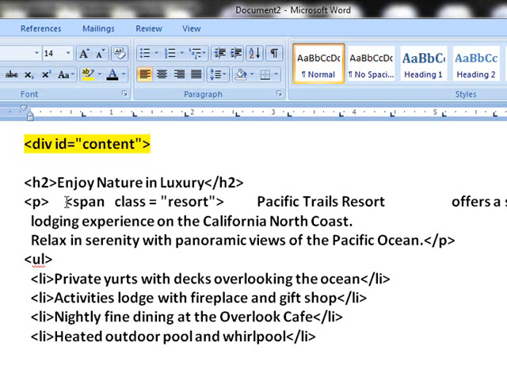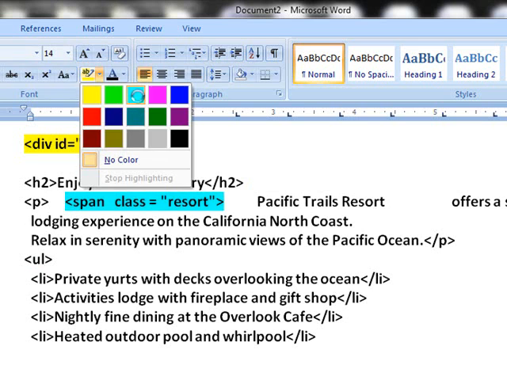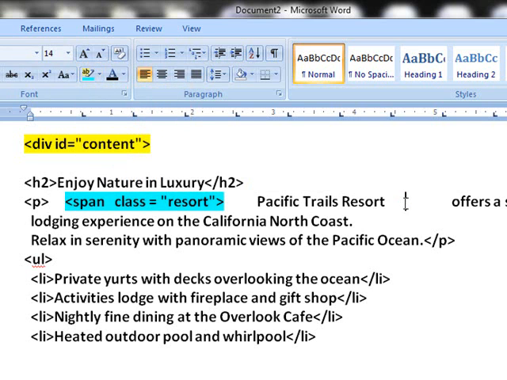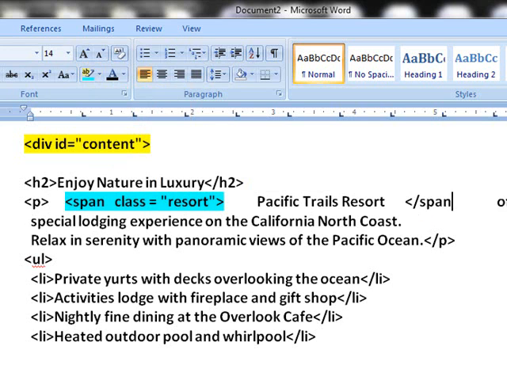Close that tag, and then I will have a closing span tag. I'll select this one just to let you see what it looks like. And I'll have a closing span tag after the Pacific Trails Resort title. So I'll do the little closing tag, which always has the / in there. So again, if you look at these directions, we've assigned a span tag to this part of the paragraph.